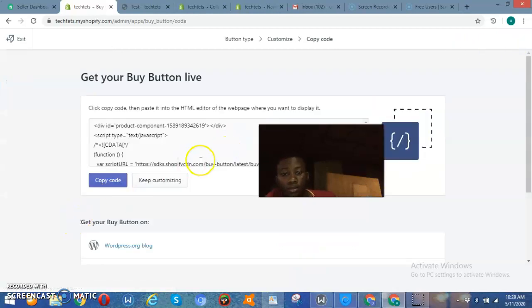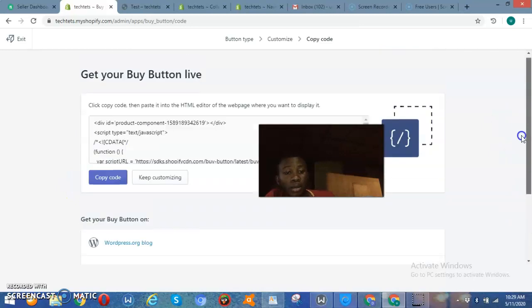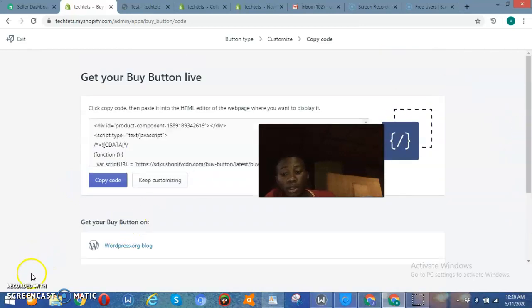After copying this, you take it to WordPress and then get it implemented. It's super easy. The remaining things are really simple things you can actually do. So you follow these simple steps. It's as simple as setting up a landing page.